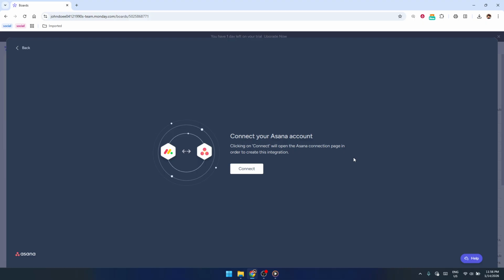For example, a common option is, when a task is created in Asana, create an item on this board. That means any new task created in Asana will automatically show up as a new item on your selected Monday board. You can explore other templates later, but for now, pick the one that fits your main use case and select it. Next, click the Connect button.